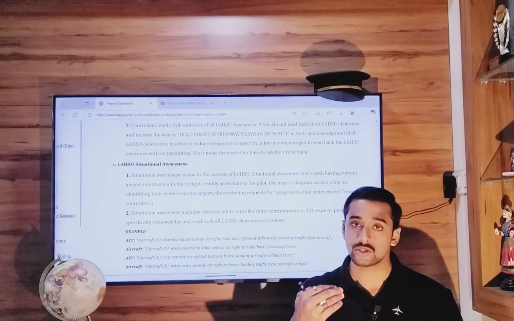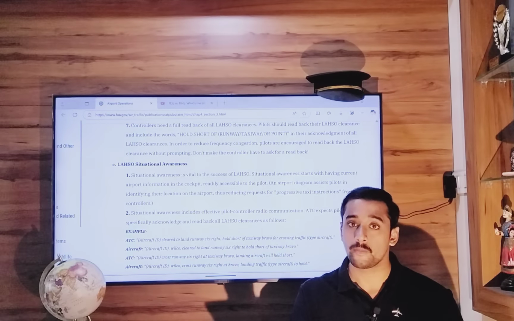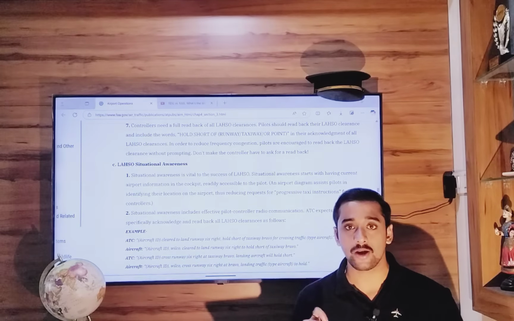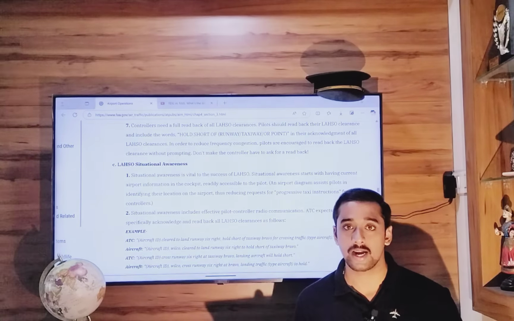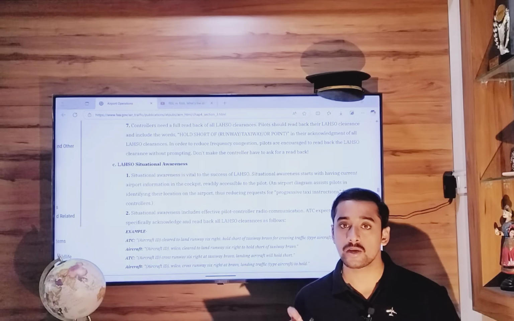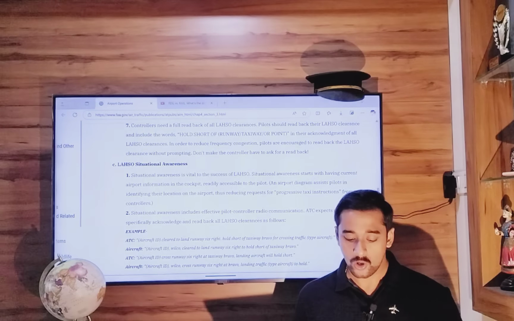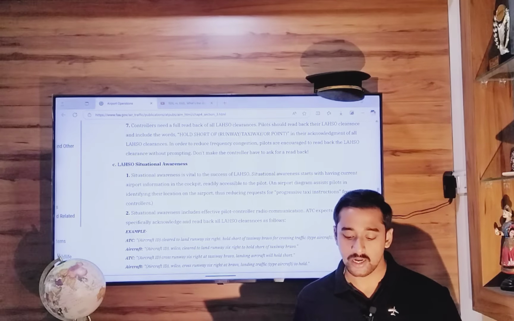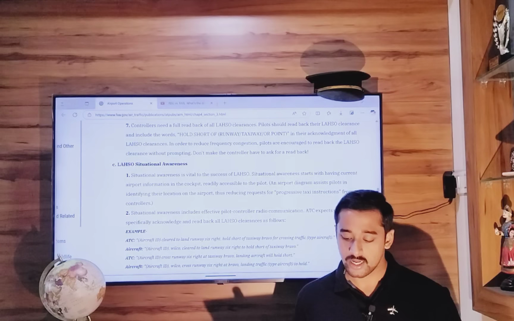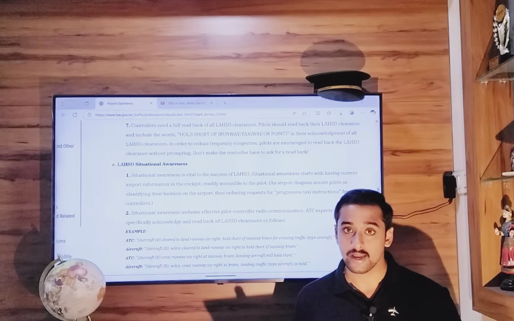So whenever the ATC controller clears you for LASHO operation, you must give a full readback of that particular clearance. The pilot should read back the LASHO clearance and include the words hold short of a particular runway, hold short of a particular taxiway, hold short of any other designated point. This hold short of something is a very important phrase in the acknowledgement of all LASHO clearances. In order to reduce frequency congestion, pilots are encouraged to read back LASHO clearances without prompting. Don't make the controller have to ask for a readback.